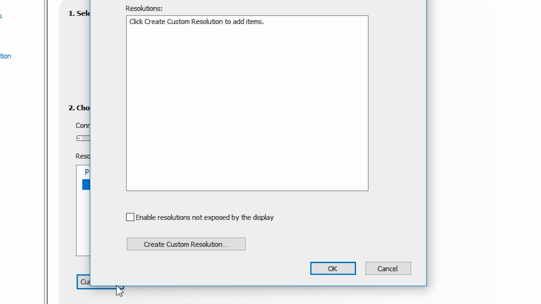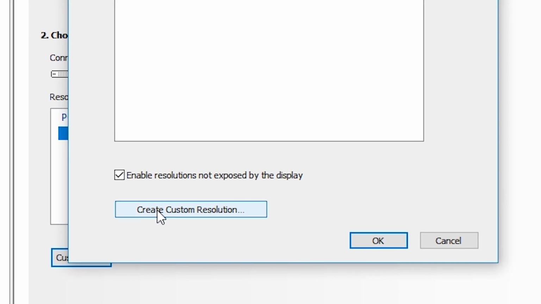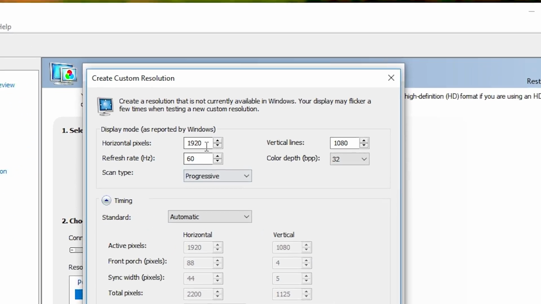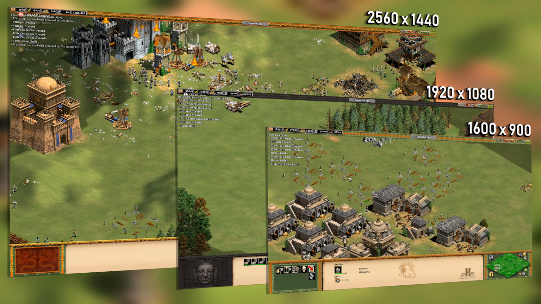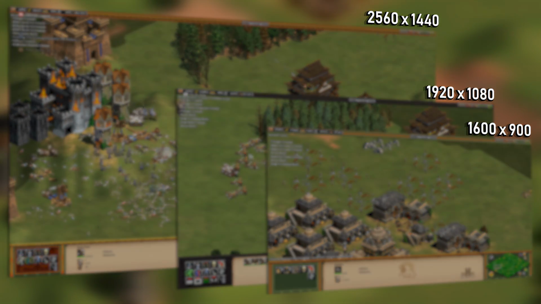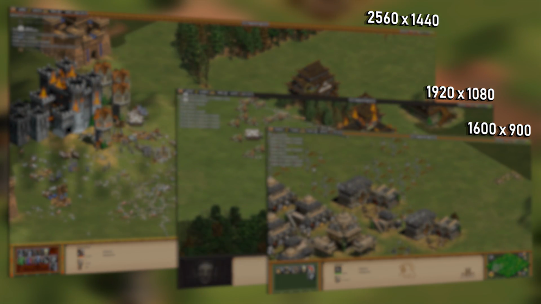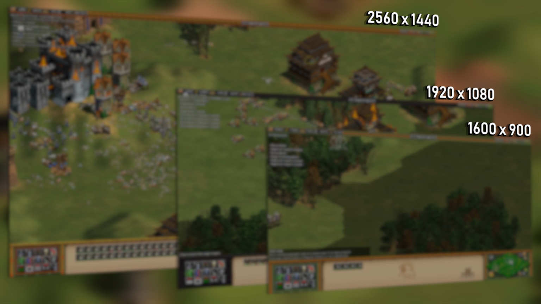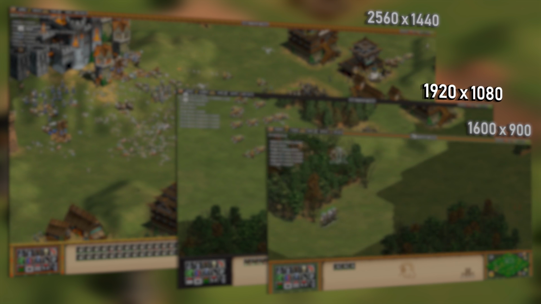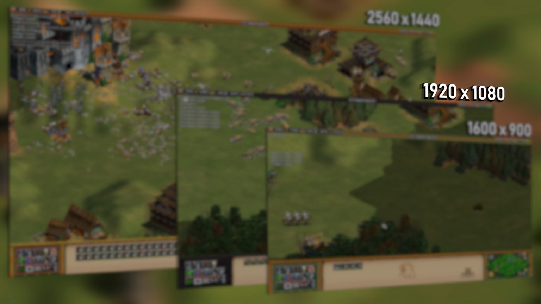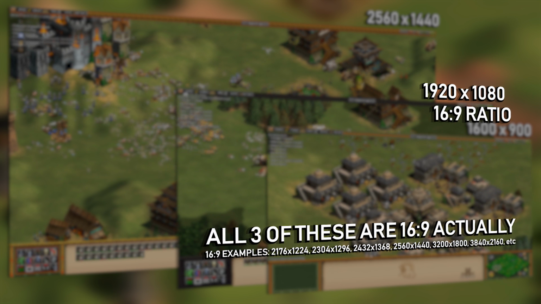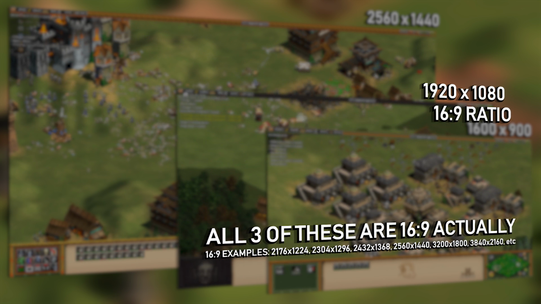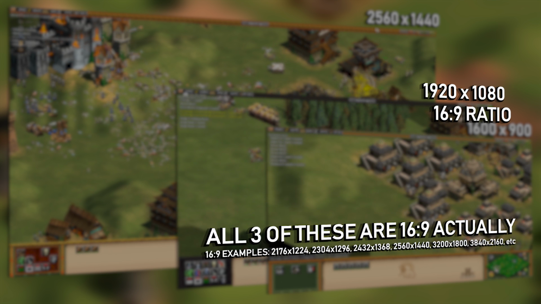Click Customize, and then enable resolutions not exposed by the display. Then click Create Custom Resolution and type in the resolution you want to use. Now, when you do this, you need to make sure you're running a standard aspect ratio, which is the ratio between the two numbers I keep on mentioning. So, for example, a 1920 by 1080 screen uses a 16 by 9 ratio, so with a 1920 by 1080 screen, you should keep the aspect ratio of 16 by 9 to avoid black bars.